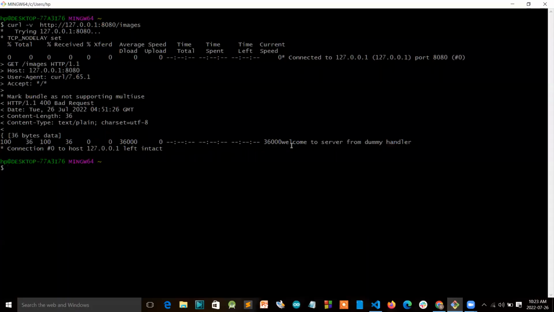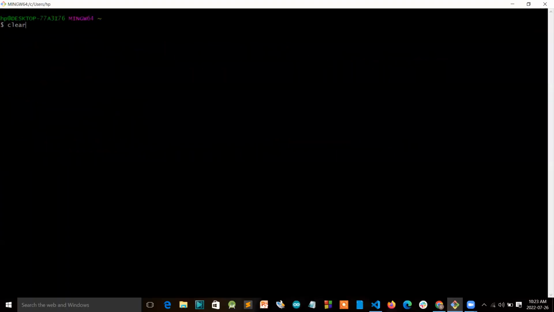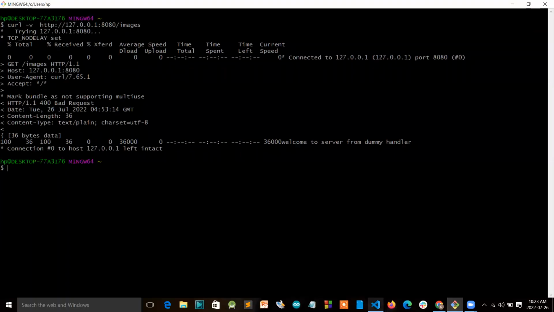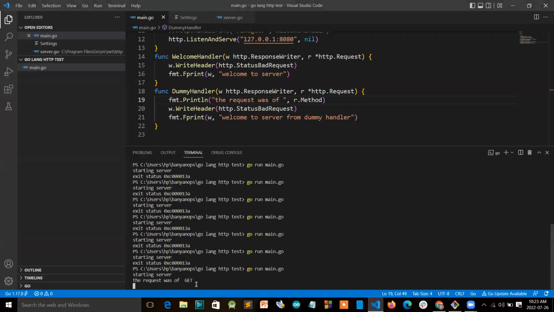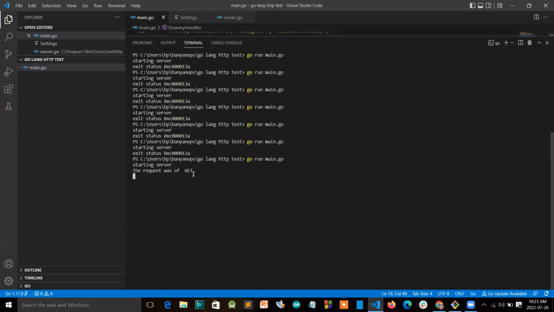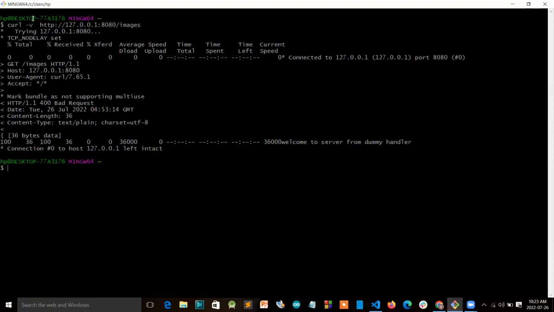If you run the server, let me clear the screen, send the request. Let's see what it prints. Okay, I don't know how to increase the font of this. Let me highlight this. The request was of GET. So whenever in curl you don't specify the HTTP method, it sends the request with GET.